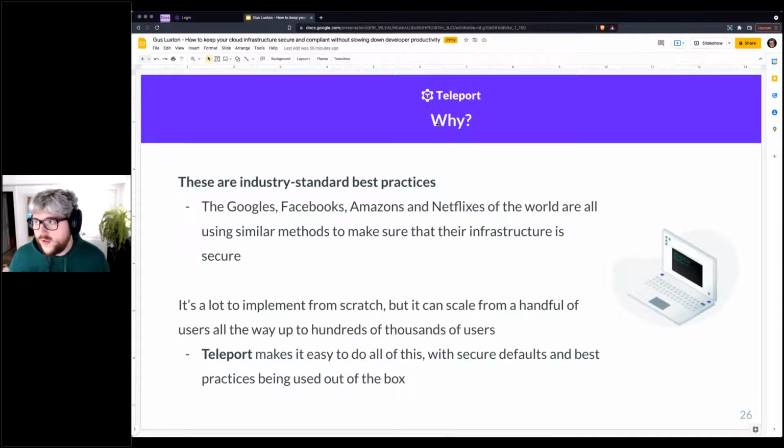I run Teleport personally on my own home clusters. I've got a development cluster that's a very small number of machines. I run Teleport on it because it works very well for small clusters. We have customers and people who are running hundreds of thousands of machines within Teleport, and it scales. You can use it for all of this, and they rely on those processes themselves. And Teleport makes it easy to do this.